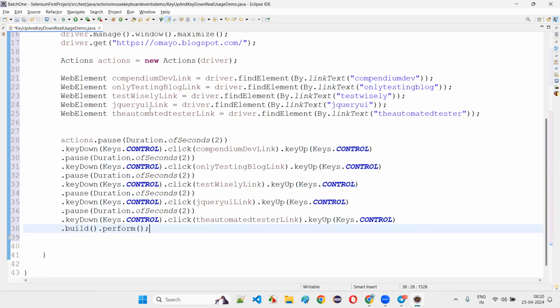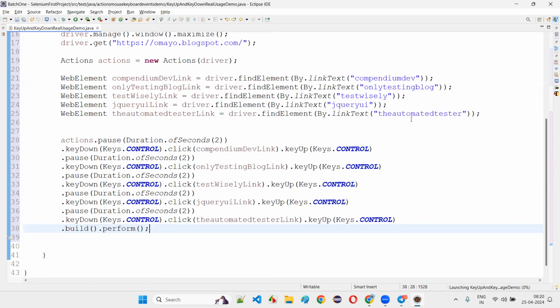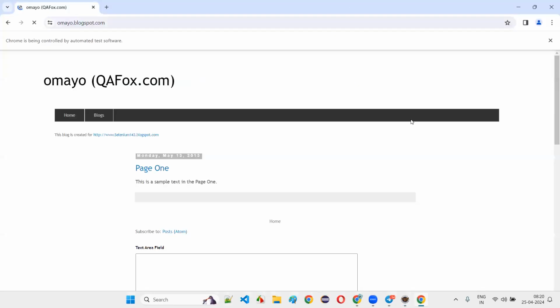okay, run the code and see what is happening. Right click, run as Java application, whether this is working or not. At the end we have to say dot build dot perform. So let's see whether the links are opening in new tab or not. The last one for today, this is the last one today.